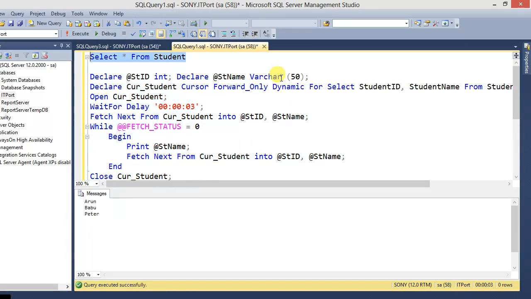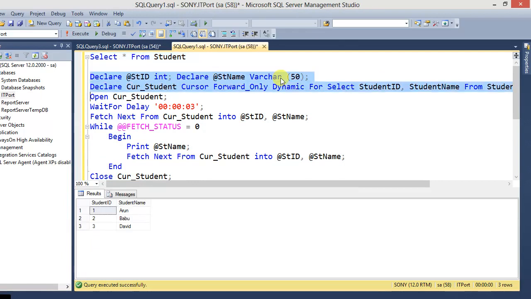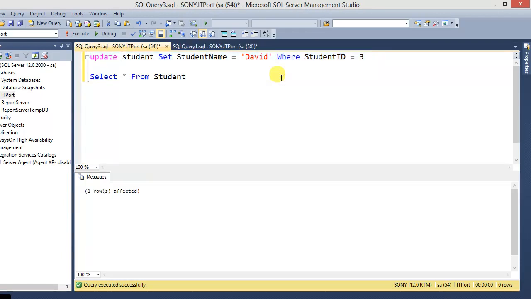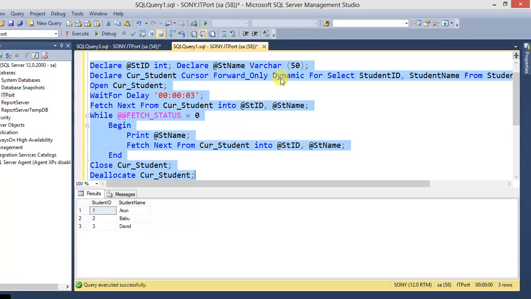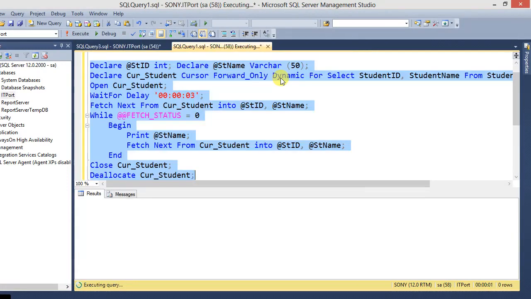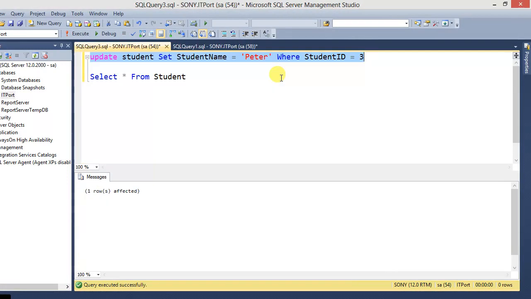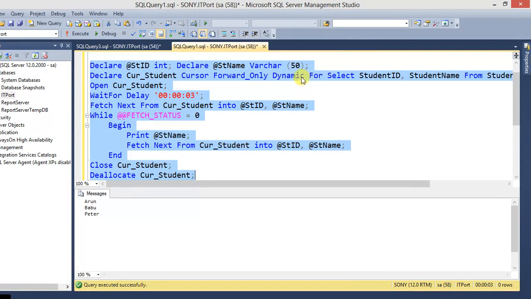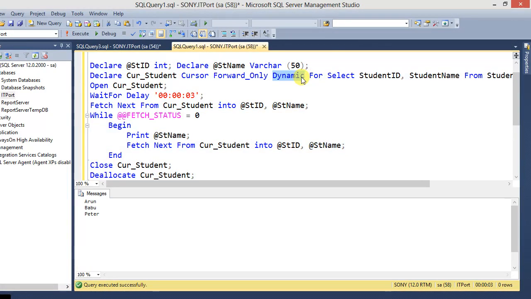The actual data is David. Going to update it. See, now we execute the cursor and again the update. So it will accept the changes. So these are the forward only cursors. We can use forward only cursors for both static and dynamic types.